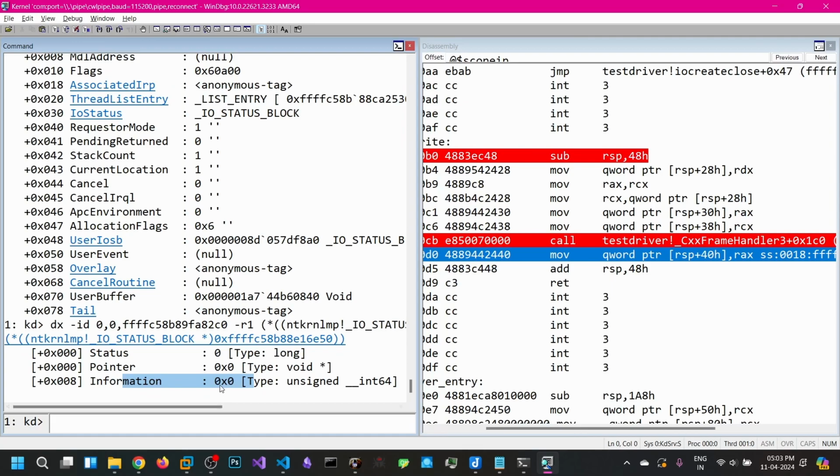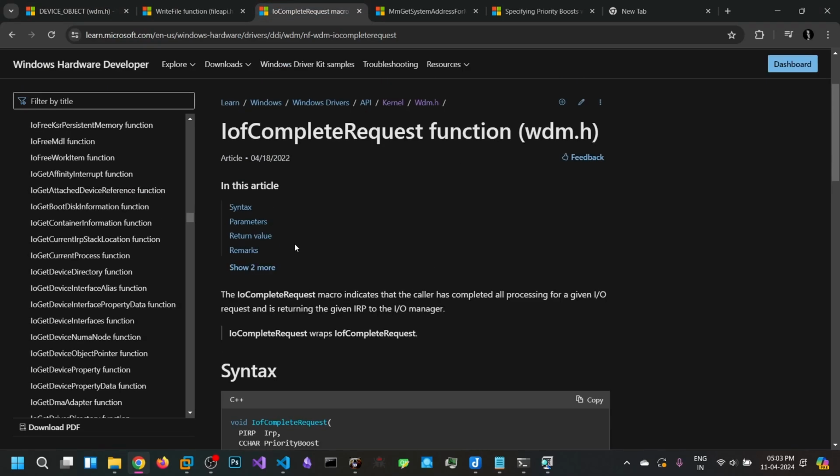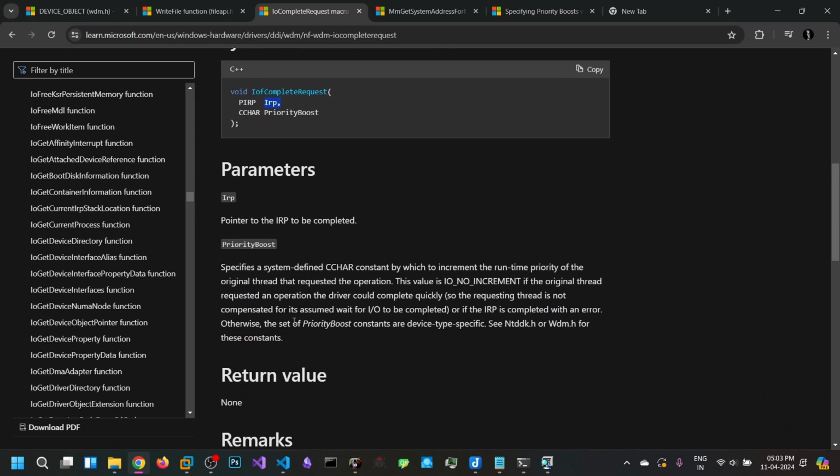Okay, now we are going to complete this IRP. This is called completing the request. So we need to set this information manually, and then we need to call this IoCompleteRequest macro. It takes the IRP, and the second one is priority boost. Since we are completing this quickly, we can put IO_NO_INCREMENT.